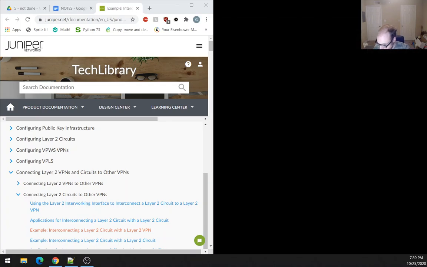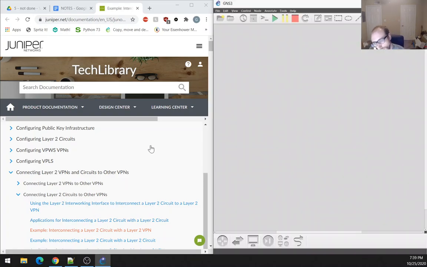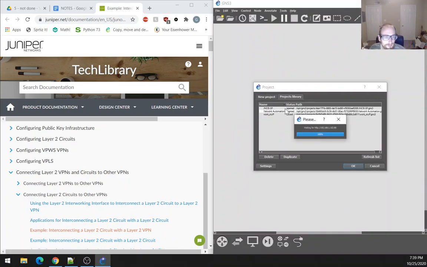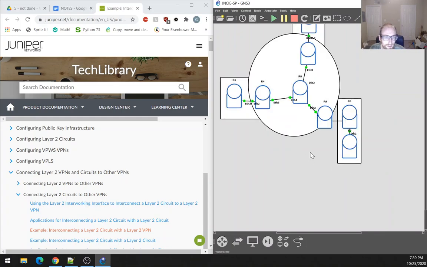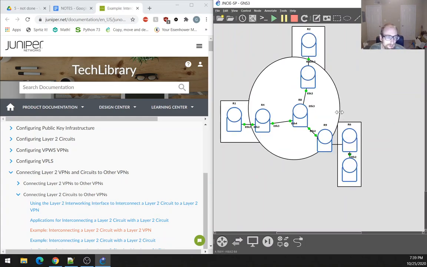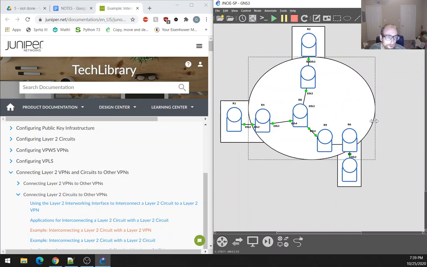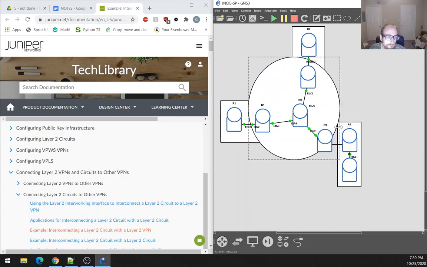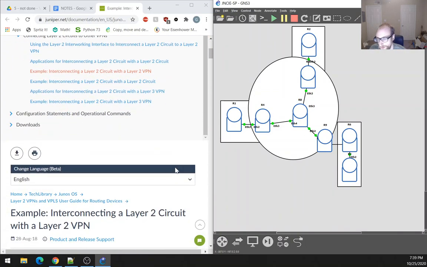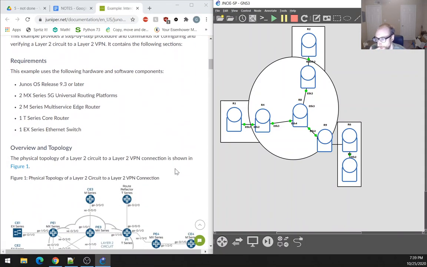Just like before, I think that's a little bit easier. We can keep the IP addressing, all that, so we can be a little bit more selective about what we keep instead of just getting rid of everything. But it's going to be similar to the other one where we have our L2 VPN, and then we have a site that's not a part of the L2 VPN, but that interconnects into it.